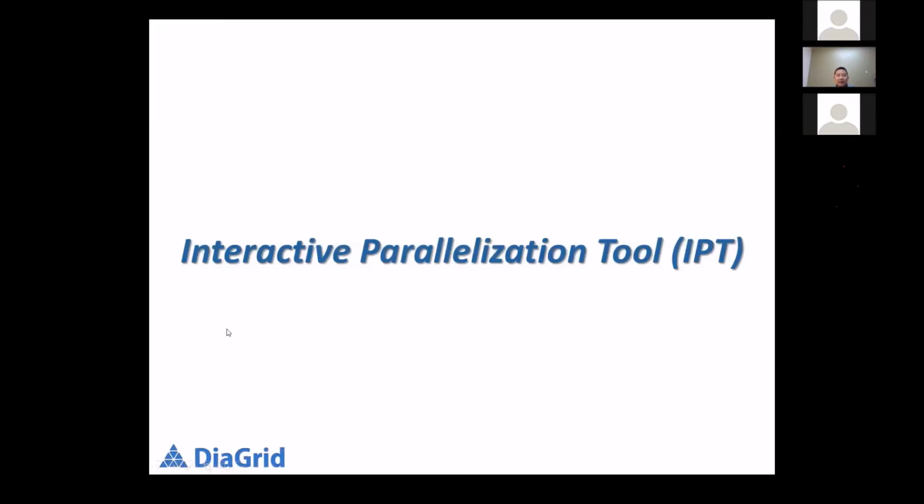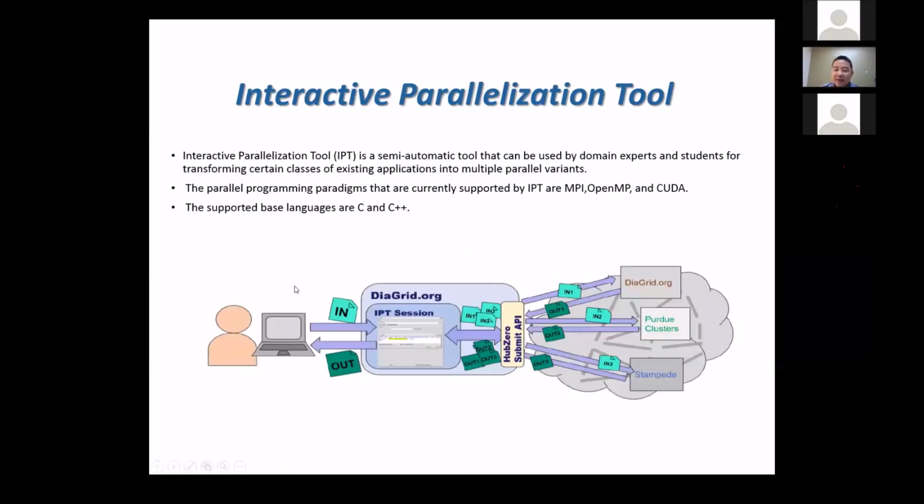Okay, let's talk about the other tool really quick. This tool is called the Interactive Parallelization Tool. This is a collaboration between us and PI Ritu Arora, who is also a colleague working here at UT Austin. What this tool is about is allowing users to convert serial code into a parallel format.